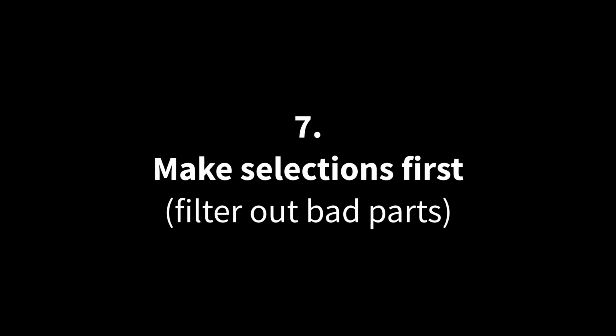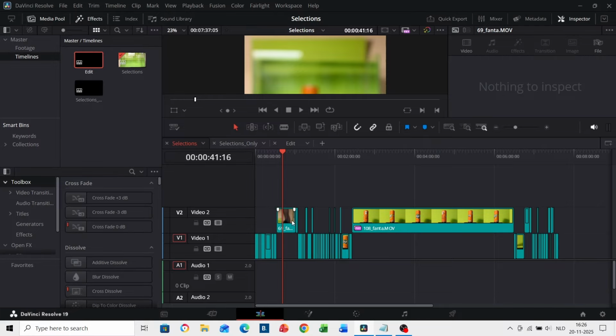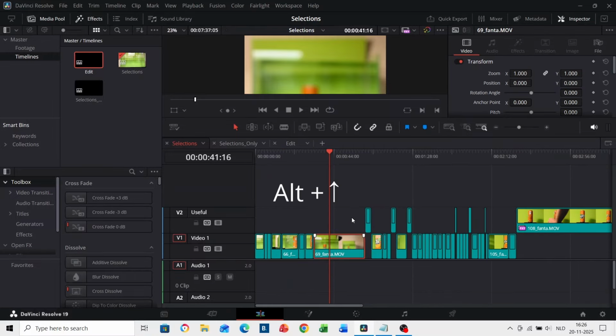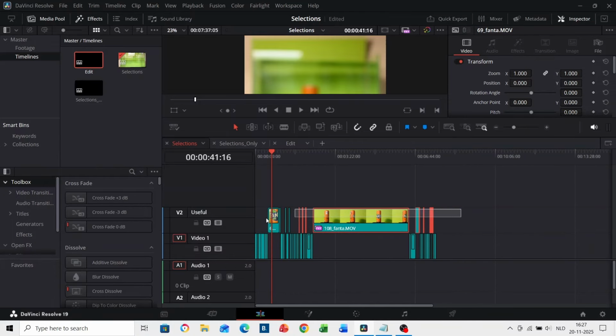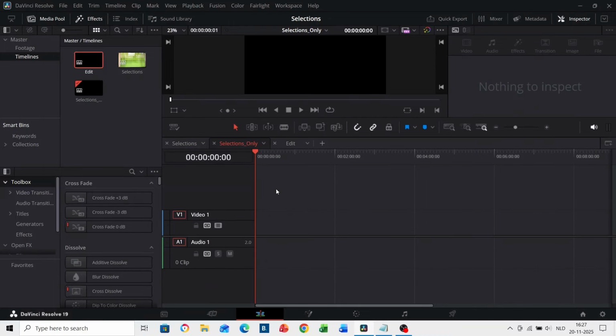7. Make selections first, filter out bad parts. Before I edit, I place all useful clips on a higher video track like here. Tip: with Alt plus arrow up, you can do this as well, instead of dragging. Once I'm ready, I select all useful clips and copy them to another timeline.